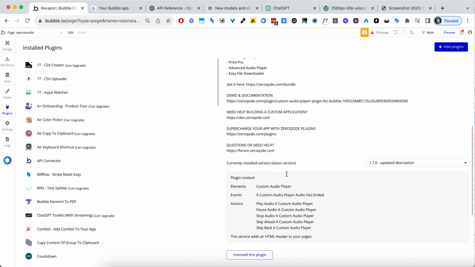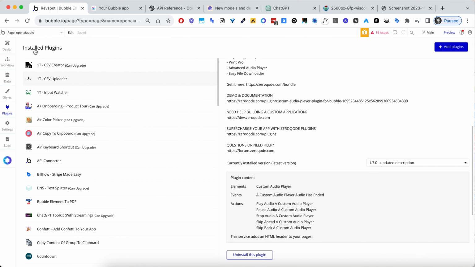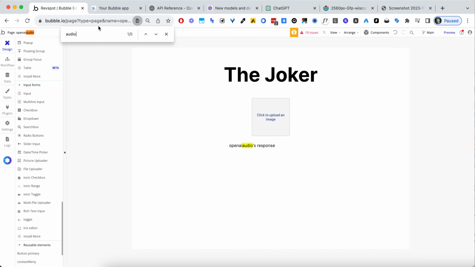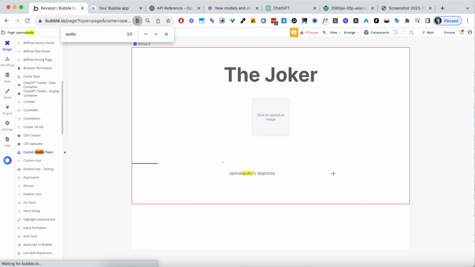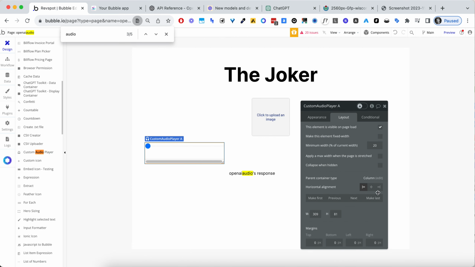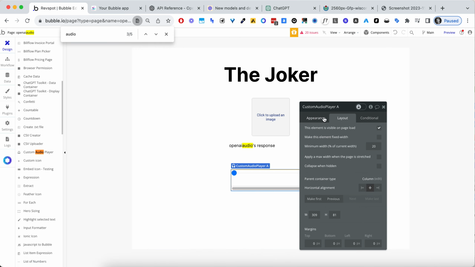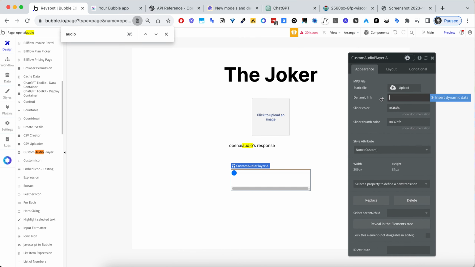Okay, what do we need here? Elements, custom video player. Video? No. Audio, okay, good. Give me some audio. Custom audio player is what I want to build. Great. We can have this to be last. Put it in the middle. And what should it play? Dynamic link. MP3 file link.